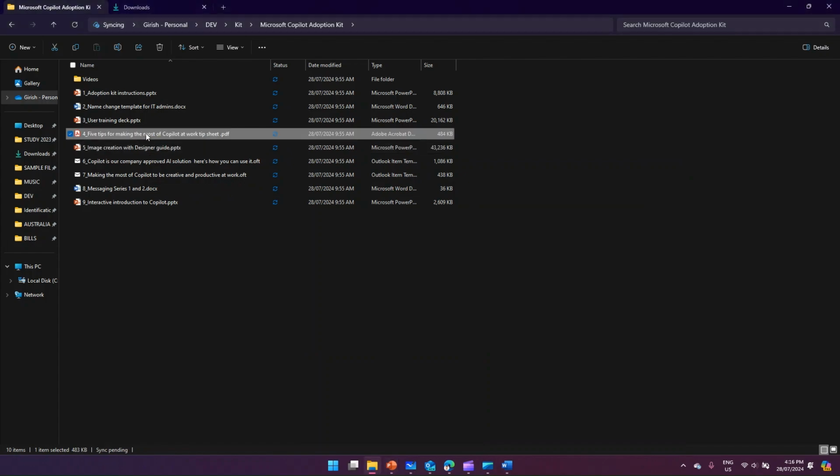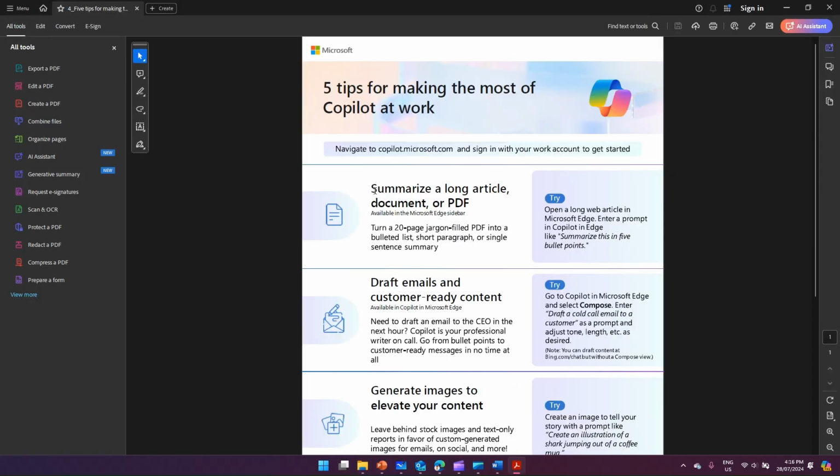Now, there is a PDF document which talks about 5 tips for making the most of Copilot at work. What do we do with Copilot at work? If a user is very new to Copilot, we can provide them with some sample examples, like a PDF document which contains, say, a company policy document. If you put a long article or a PDF into Copilot and ask it to summarize, the user will get a summary of the document instead of reading through the documentation as a whole. So the user will understand the value you get out of Copilot.